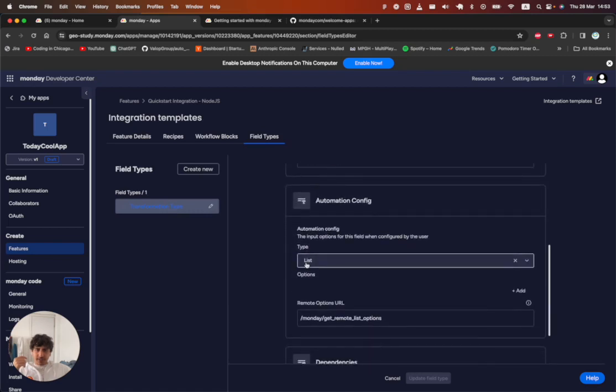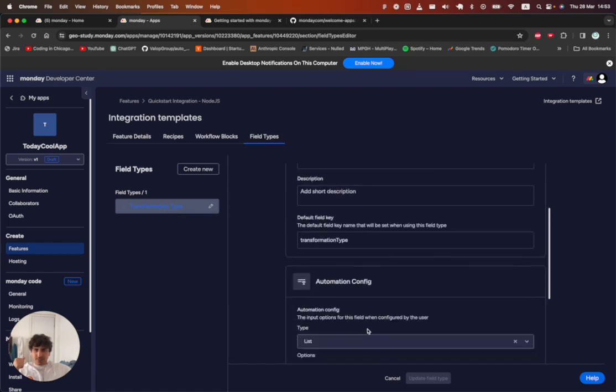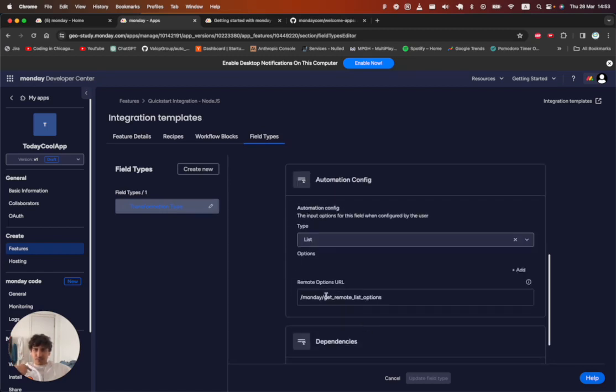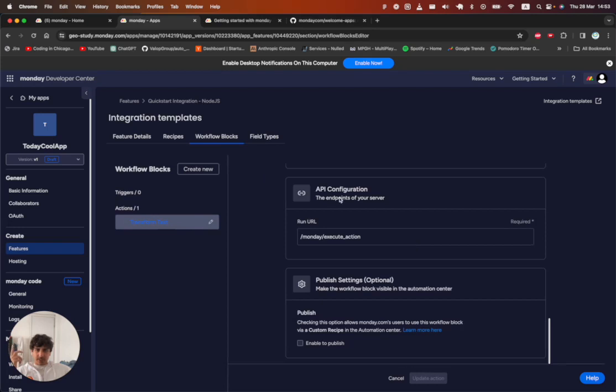And we see that in the automation config, in order to have the transformation type, to get the list, it triggers a route, which is Monday get remote list options. So let's remember it, and we'll take a look if it's in our app in the index.js. And in the workflow blocks, I forgot, but here we have the API configuration, the endpoints of your server. So what I've cloned is our server that will be deployed, and then our automation or feature will trigger this server.